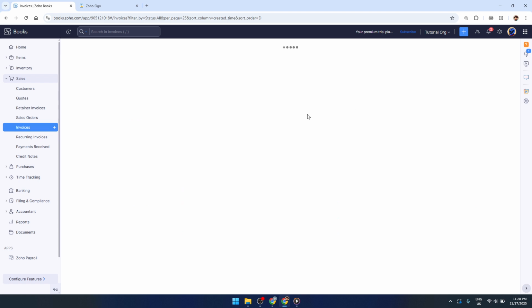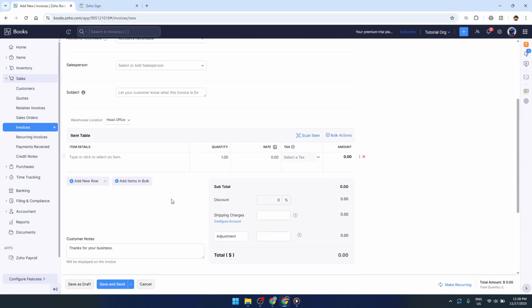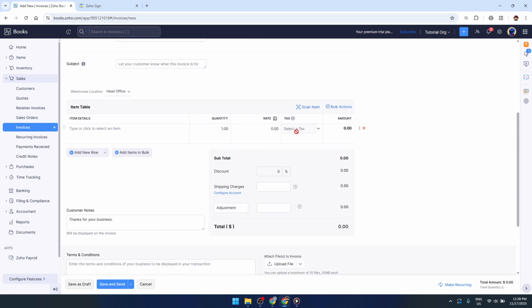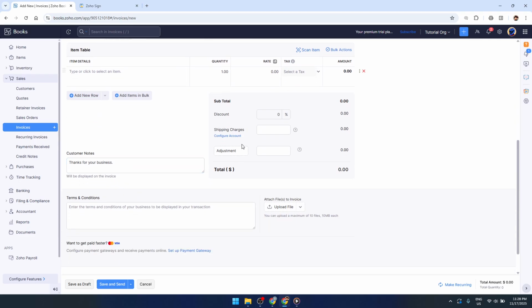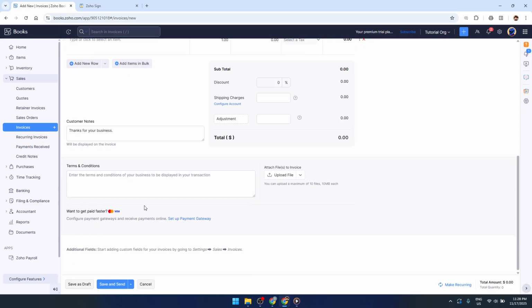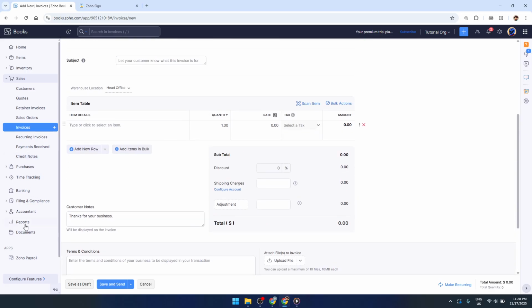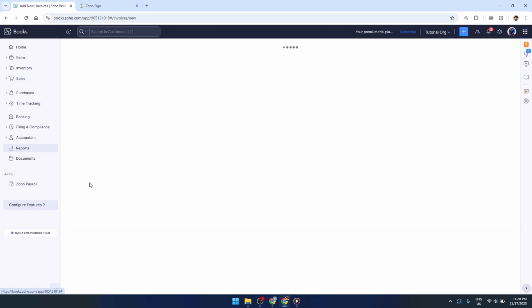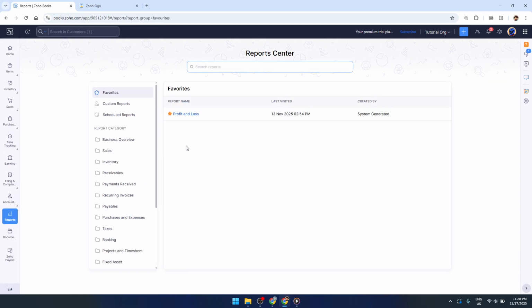Once the tags are applied consistently to your transactions, the next step is generating and filtering your profit and loss report. Navigate to your Reports section, find the profit and loss report, and open it. In this section, you can utilize the tagging system you've set up to filter the report by specific cost centers.